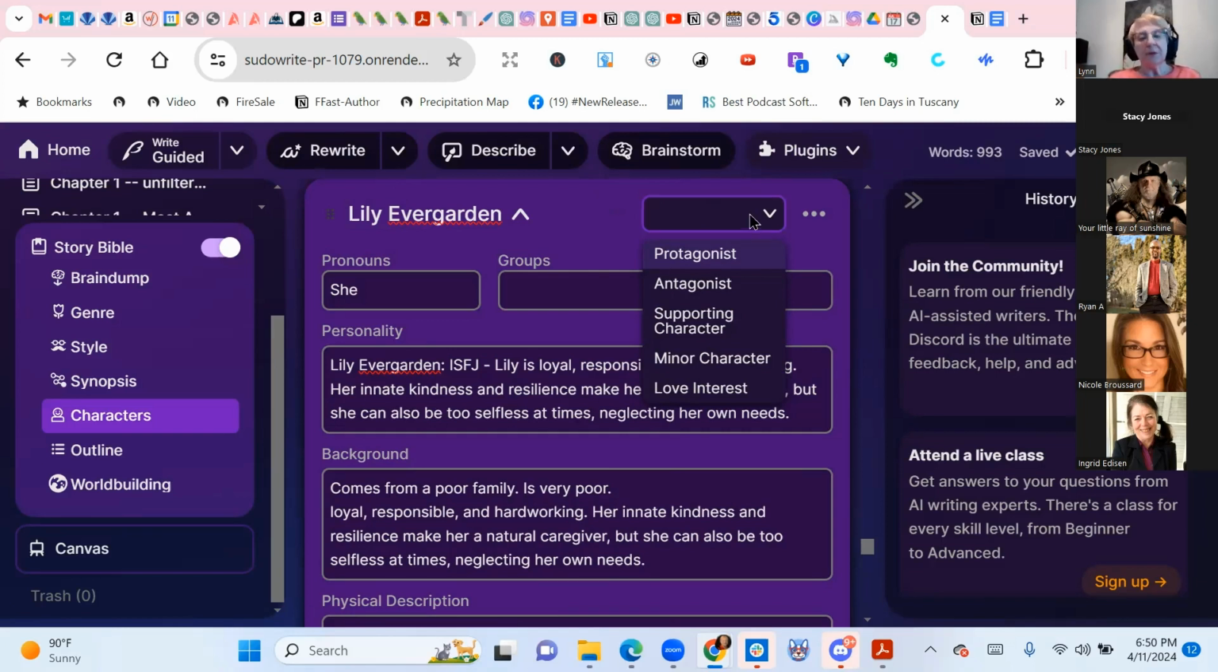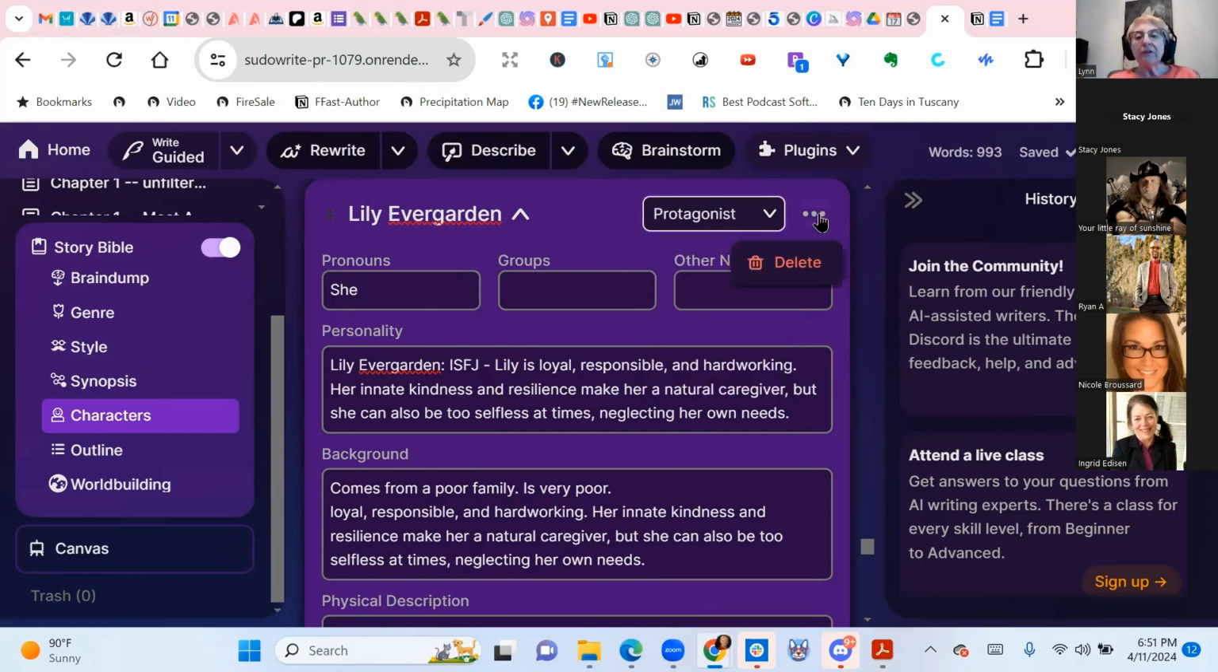This box is not labeled, which is unusual. What kind of character is it? She's our protagonist, but we have antagonist, supporting character, minor character, love interest. And they were going to fix it so we could make up things. If you want to change that, just click your down arrow, go into the blank and type it. Yeah, just type it in there.